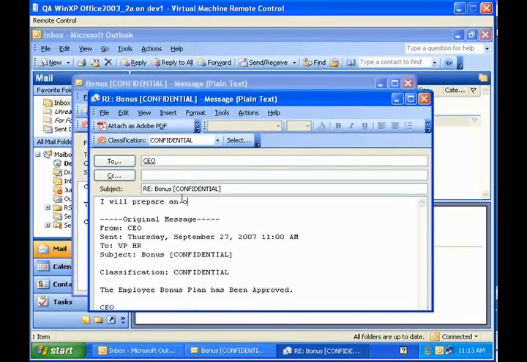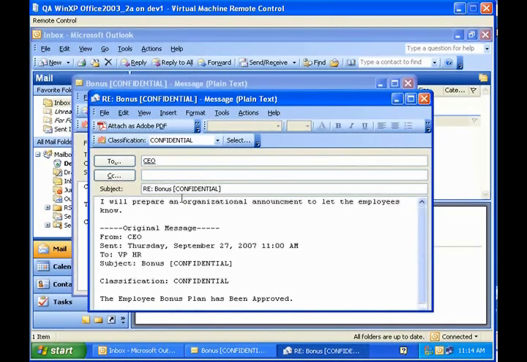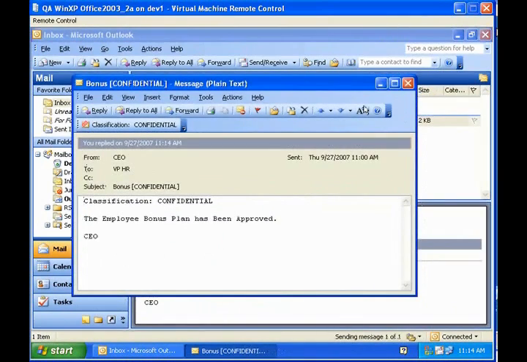So we're going to reply to that message. When we reply, message classification automatically defaults to the current classification, which is confidential. I don't need to re-enter the classification information again. We're going to acknowledge that we received that message, keep the classification as confidential, and send that message off.